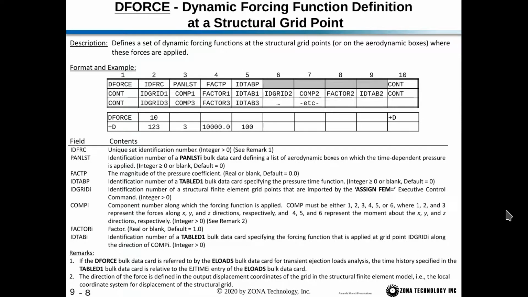Okay, next is the DFORCE card. This defines the set of dynamic forcing functions at the structural grid points or on the aerodynamic boxes where the forces are applied. So we have an ID number referred to by the ELOADS card. The pan-LST field refers to the pan-LST cards, which define a list of aerodynamic boxes on which the time-dependent pressure is applied. Fact P is the magnitude of the pressure coefficient, and then ID tab P is an identification number of a table D1 specifying the pressure time function.